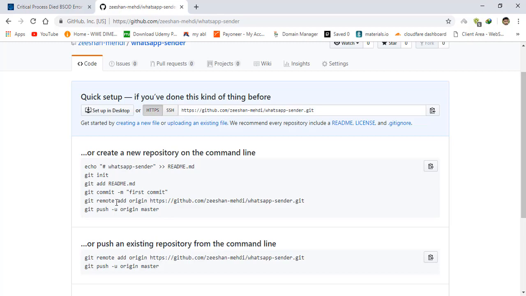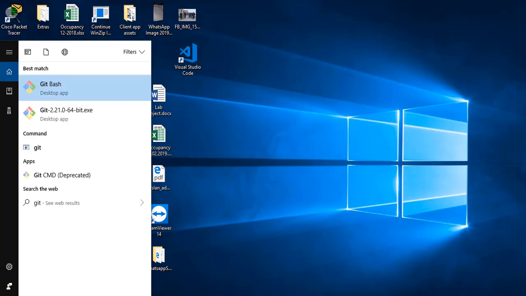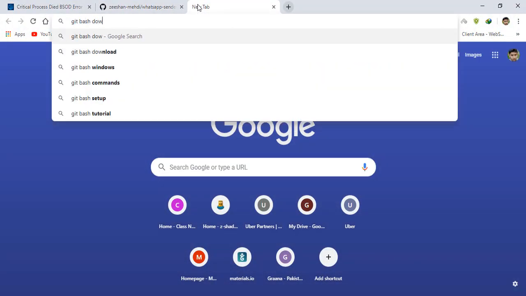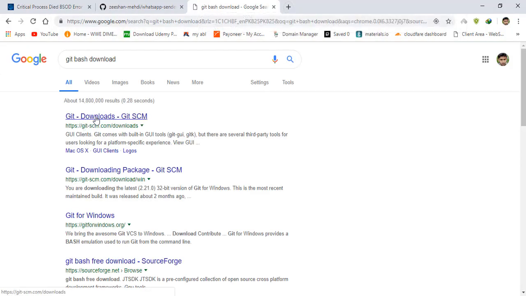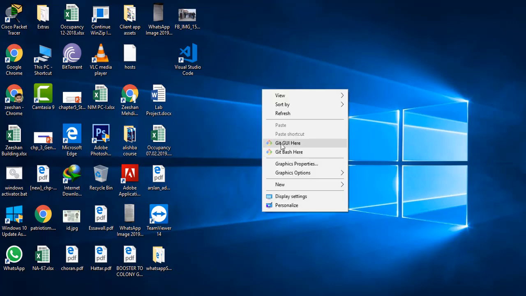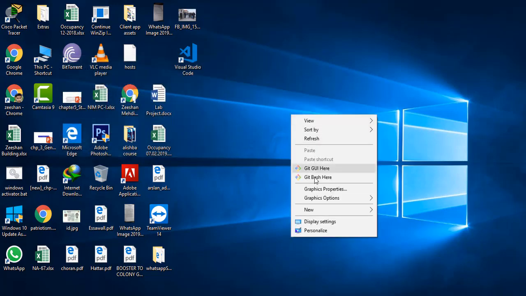For that, what you need to do is you need to go to your command line. If you have git bash, then that's best. You can search here git bash, and if you don't have git bash, just go to Google and search for git bash download, and you can download it from here. Alright, so I already have, so I'm going to use it. I'm going to start it from here, git bash here.